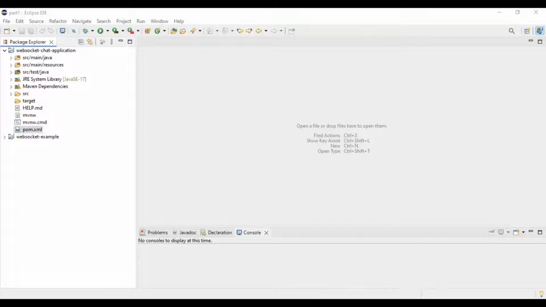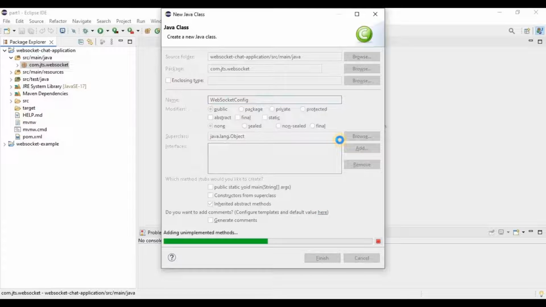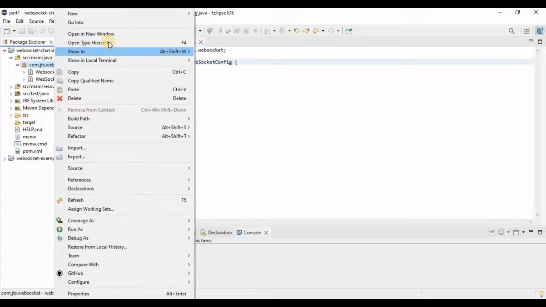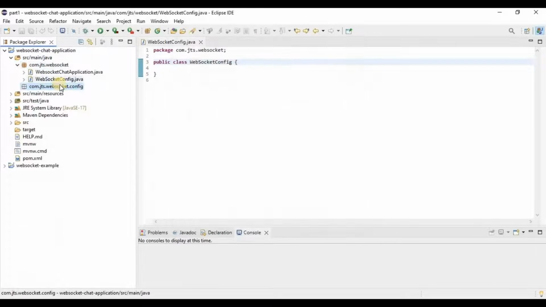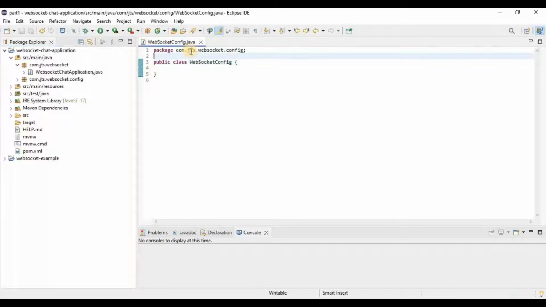Next, we will create the WebSocket configurations. Here we can create one class, let's say WebSocketConfig, where we just need to provide the configurations. First of all, let me create one config package over here, dot config, and let me move this class into this config package. Okay, now it's fine.